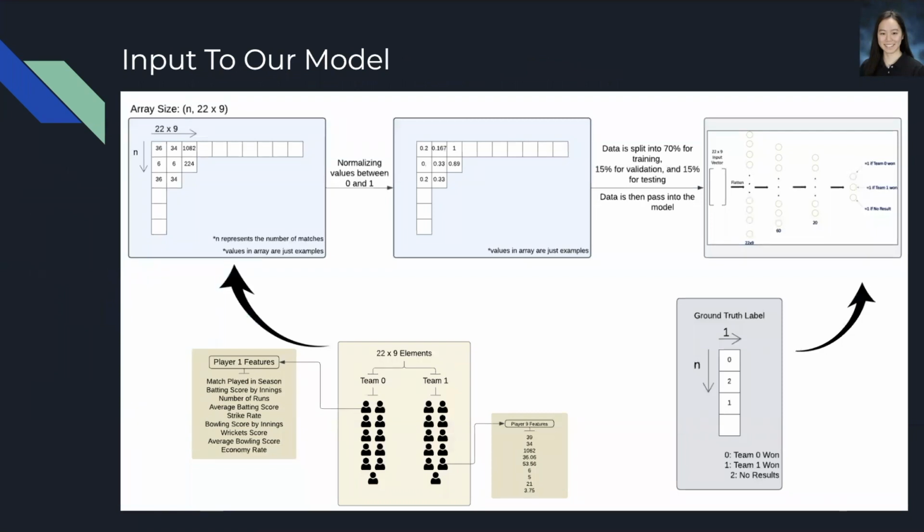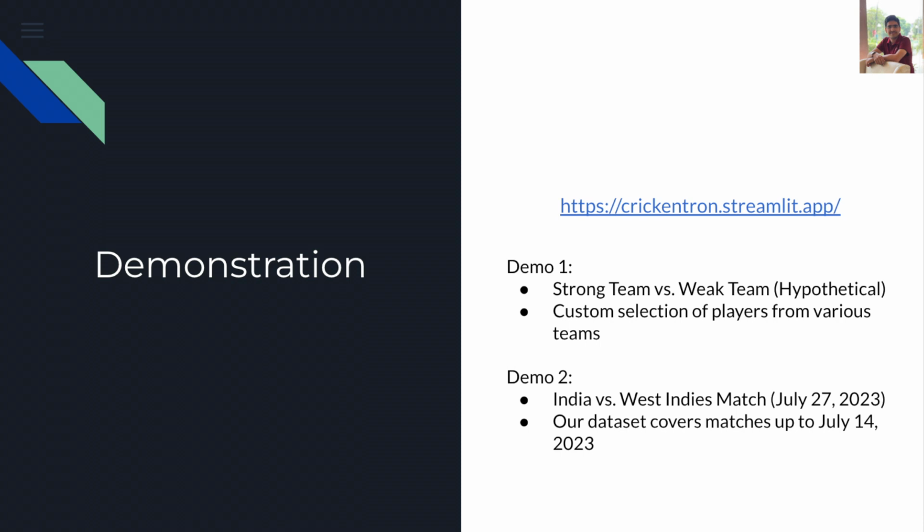As mentioned before, there are 22 by 9 elements, consisting of 2 teams, 11 players each, where each player is described by 9 different features. Depending on the size, number of matches, and the array size, the values in the array are then normalized between 0 and 1. Through that, the data is then split into a ratio of 70, 15, 15, and then passed into our model. The outcome of our model is then validated with our ground truth label. I'll then pass it on to Snehal.